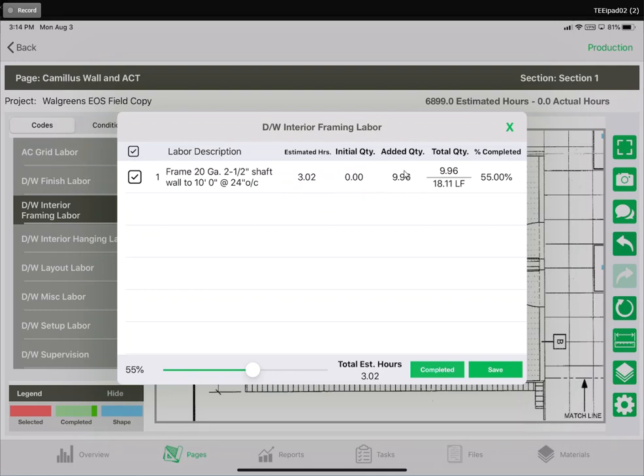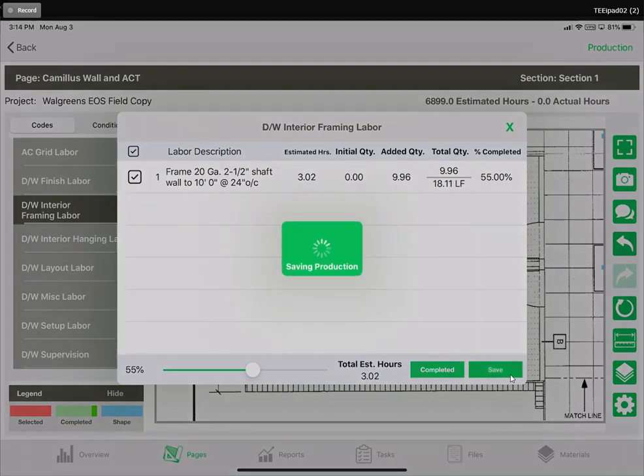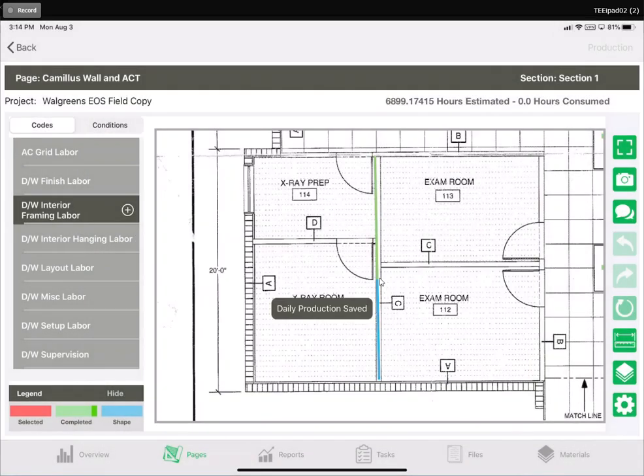And it tells us that what we're adding with that 55% is 9.96 lineal foot, shown here in this fraction format. If that all looks good, we just want to hit save, and that green shading will now be saved. And if we look in the bottom left of the legend, we know that that shading indicates completion. So that's how to mark completion for a lineal foot shape using the crosshairs.